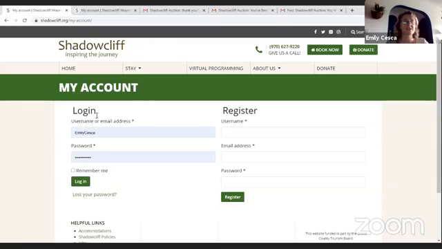That is going to open a page that looks like this, shadowcliff.org/my-account. You see you have the option to either log in or to register. So if you haven't done this before, you want to make sure to register. All you need is a username, email address, and password, and then you click register. Also, if you already registered for our auction and you somehow got logged out of your account, you can come to this page, shadowcliff.org/my-account/ and enter your username or email address and password to log back in.